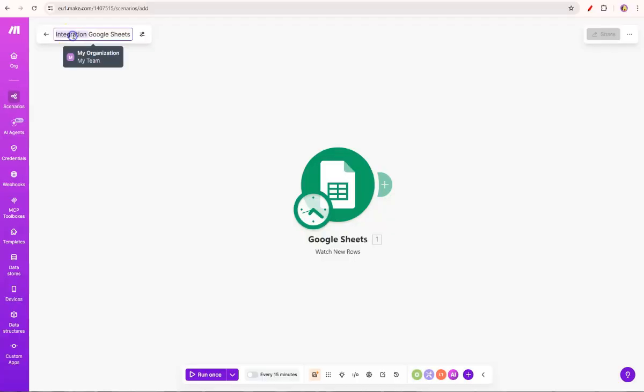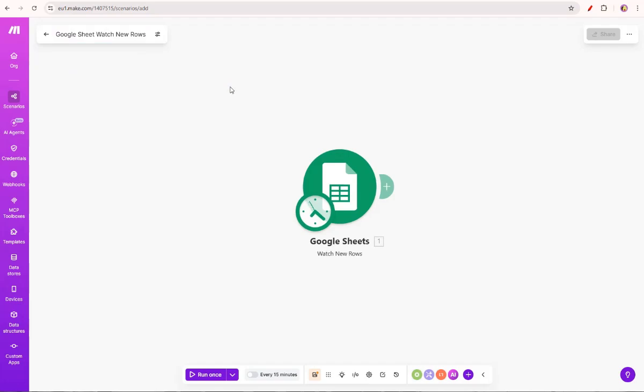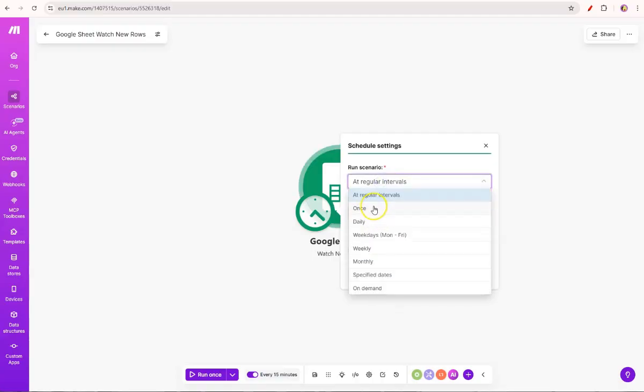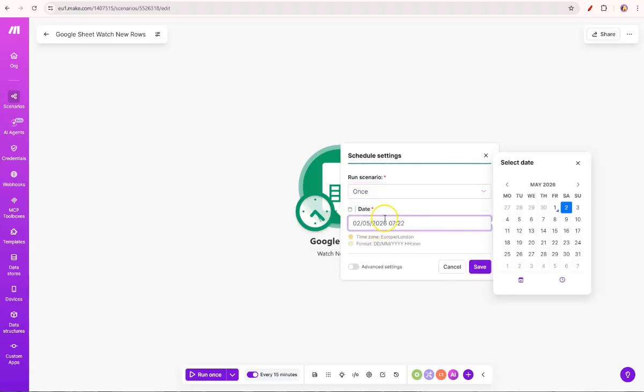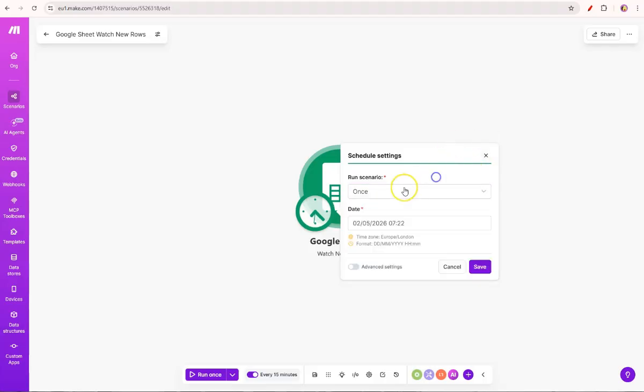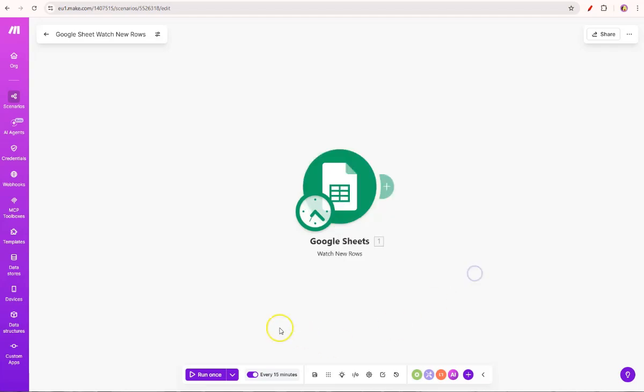Before that, you can also go to the top and rename this. Obviously, I can rename it later if we add something else after that. But for now, we'll click this Save button on the bottom panel and save this version. If you want to activate it, simply click on this button and select your scenario running schedule. As a free account, the fastest scenario running would be every 15 minutes, but you can also choose once a day, weekdays, weekly, etc., or on demand. For now, we'll stick to 15 minutes and save.